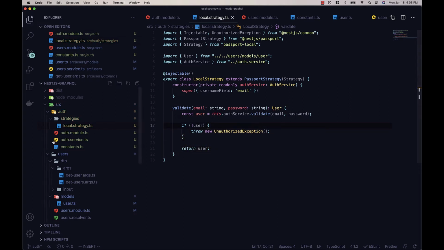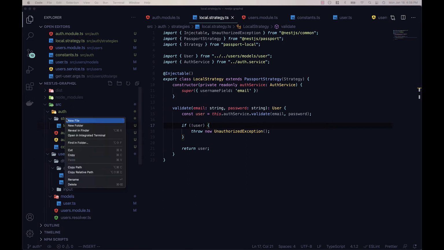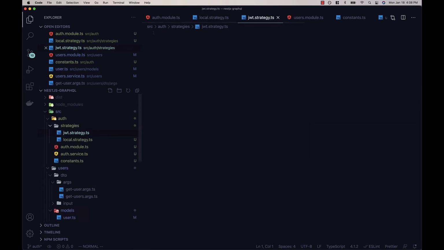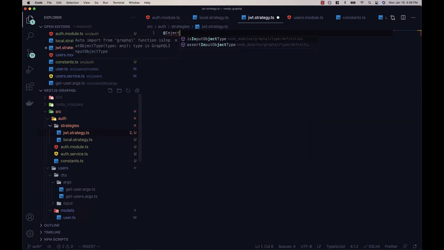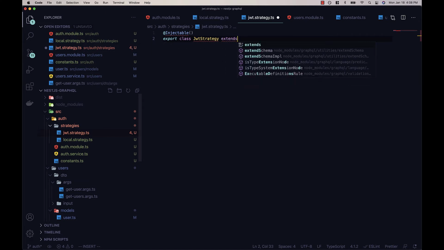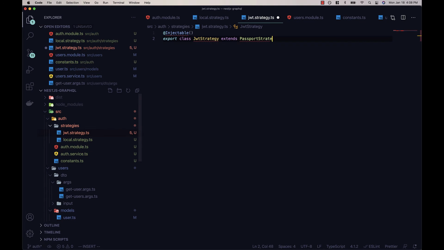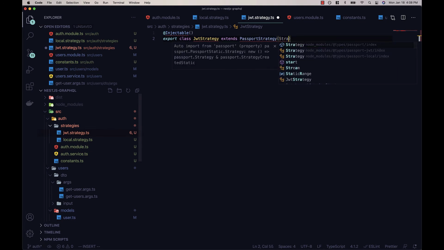So now that we've set up the local strategy, let's go ahead and add one more. In this case, this will be the JWT strategy, which is what we'll be using in our application to validate our routes. Similarly to the local strategy, this is also going to be injectable. Export a class called JwtStrategy. This is going to extend PassportStrategy, and we're going to pass in Strategy.